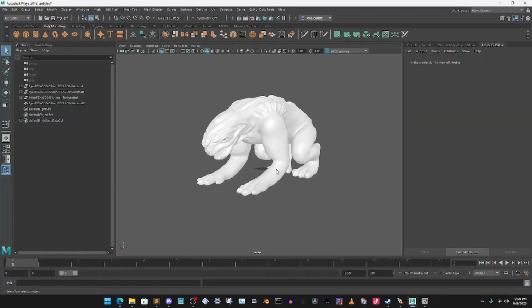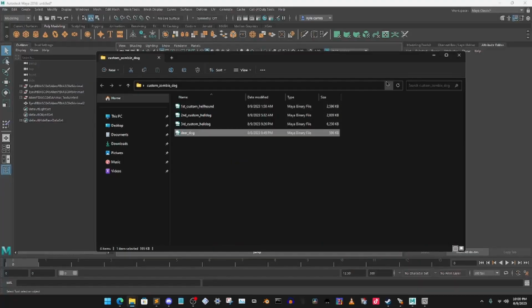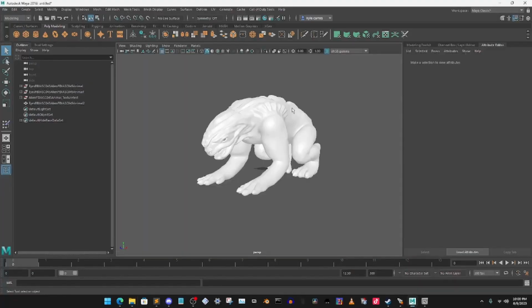Open up Maya and then drag in your model. I will also leave in the description a rigged animal that my mate has let me use for this tutorial. Mr. Lenore, credit to you. Thank you very much for this. So you're going to need that, so make sure you download that as well.